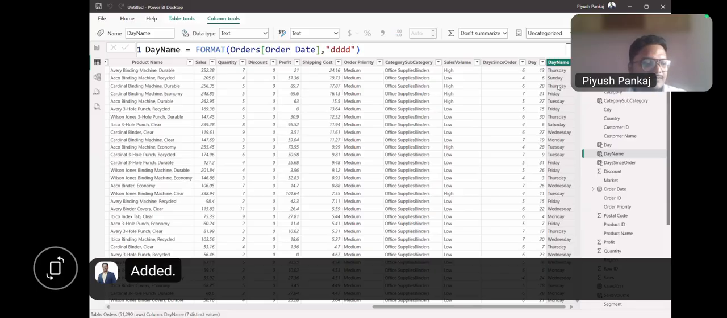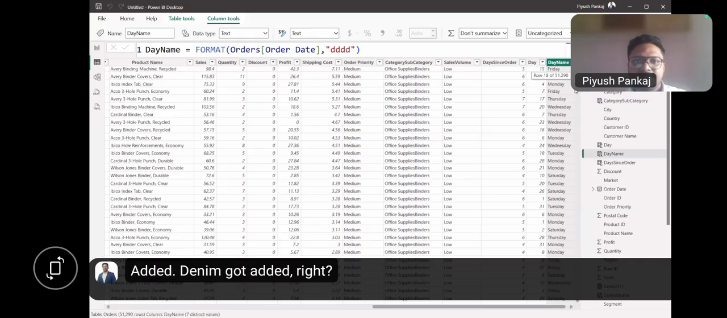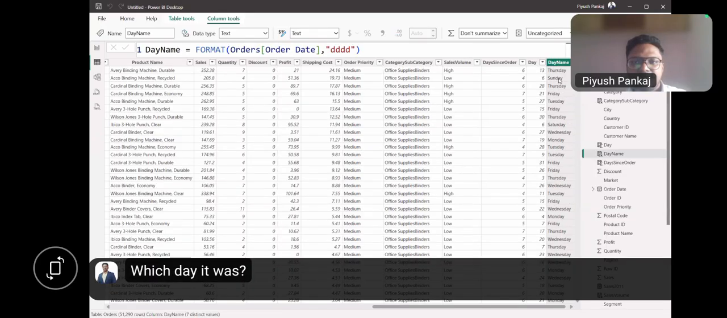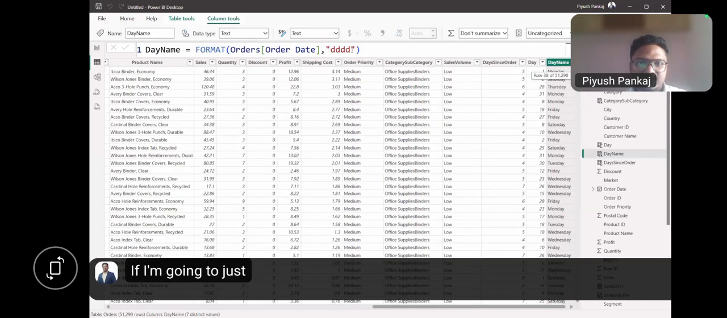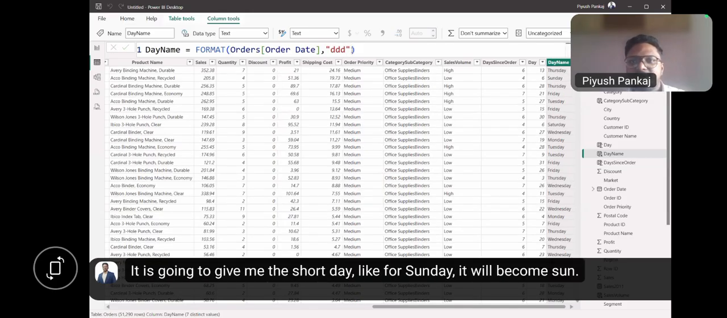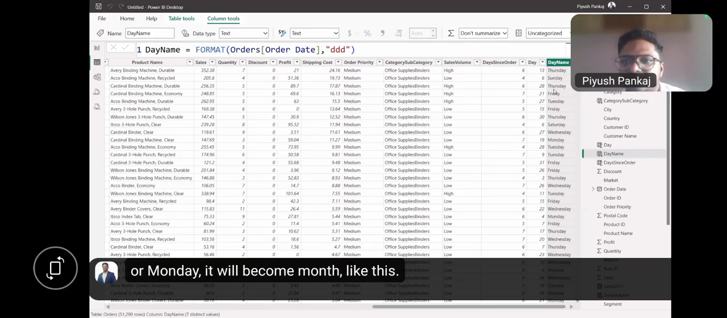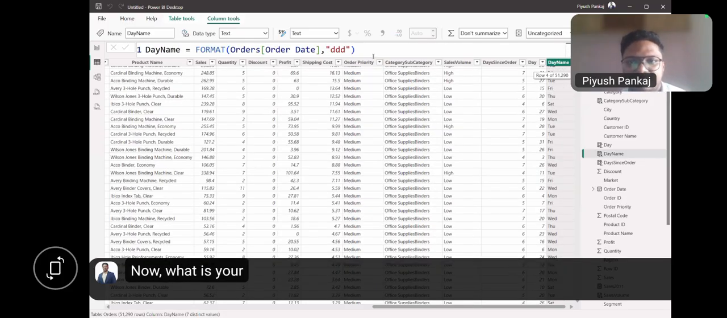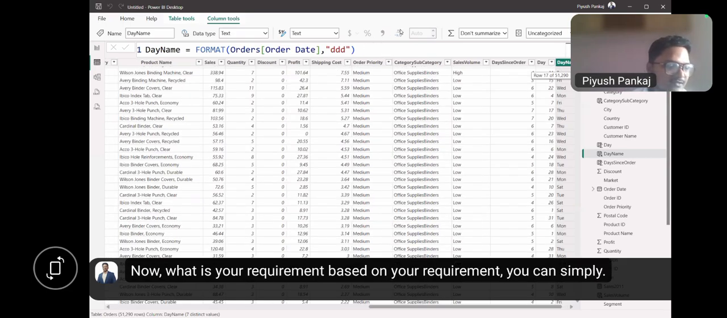Day name got added. Which day it was? Thursday, Sunday, and so on. If I remove one D from here, it is going to give me the short day. For Sunday, it will become Sun, for Monday, it will become Mon, like this. Yes, short name. Now, what is your requirement? Based on your requirement, you can implement this particular function.